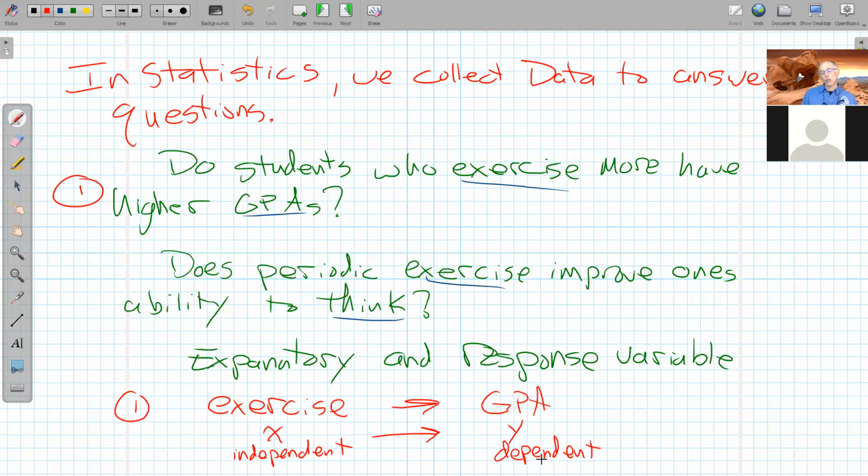Sometimes it could go either way. Like, does somebody with a higher GPA exercise more? We might be able to ask that question the other way, and maybe something about their high GPA prompts them to exercise. Other times there's a clear relationship that this has got to be the explanatory and that's got to be the response. Just because we have two variables that change together doesn't mean they're related, but we're hoping there is a relationship here.